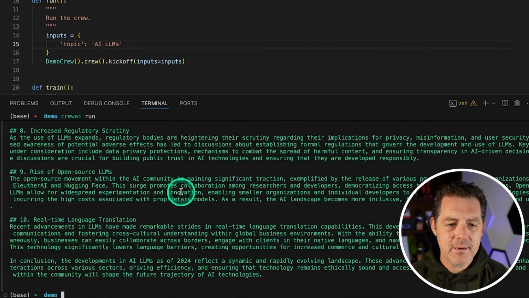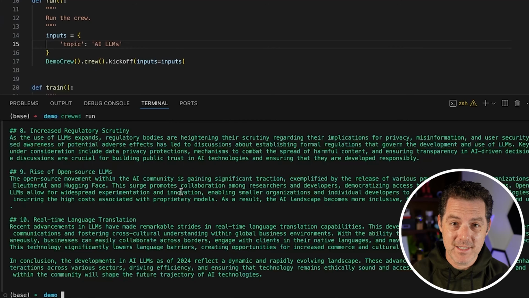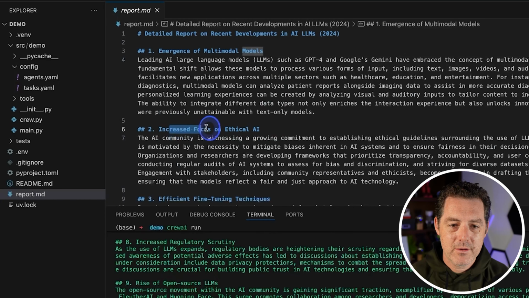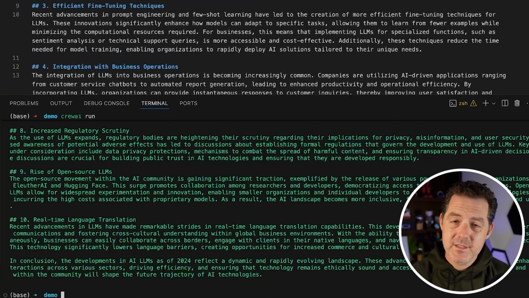Again, very basic, but we just want to make sure this is working before I actually show you how awesome getting Langtrace is and really being able to see behind the curtains what's going on. There's report.md and there it is. So we have the detailed report on recent AI developments, emergence of multimodal models, increased focus on ethical AI, and so on. Now remember, Langtrace is fully open source if you just want to download it and use it, but today I'm going to be using it through their interface.